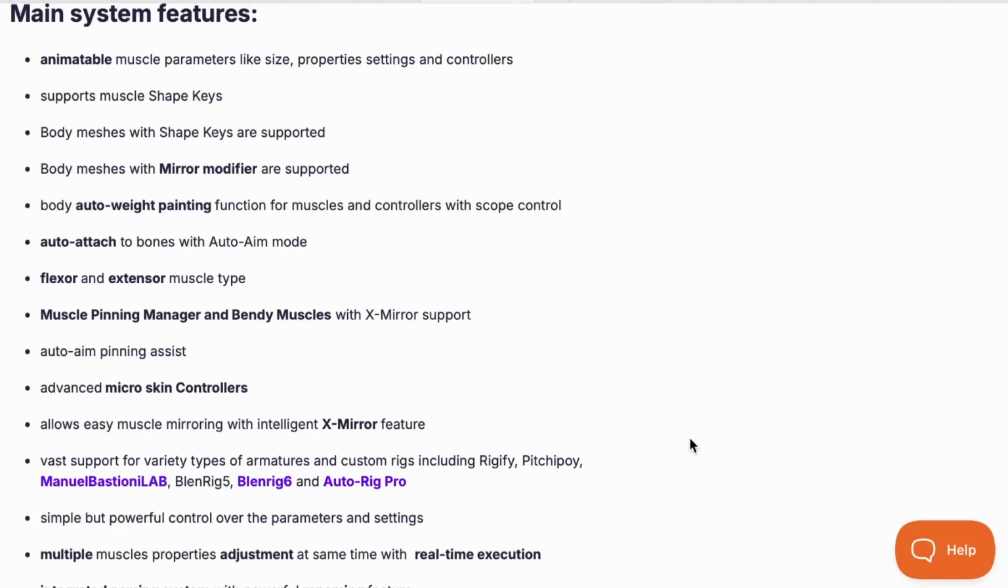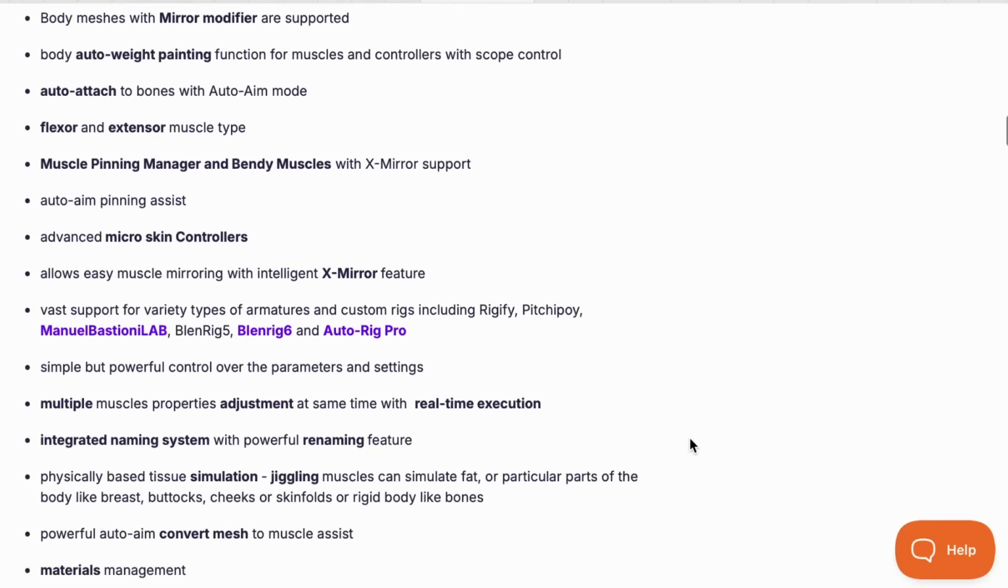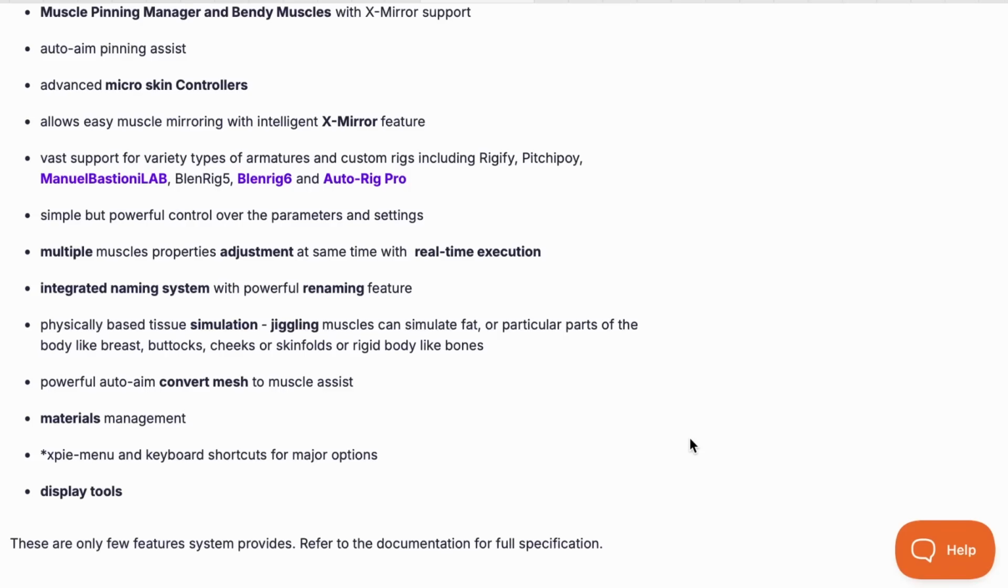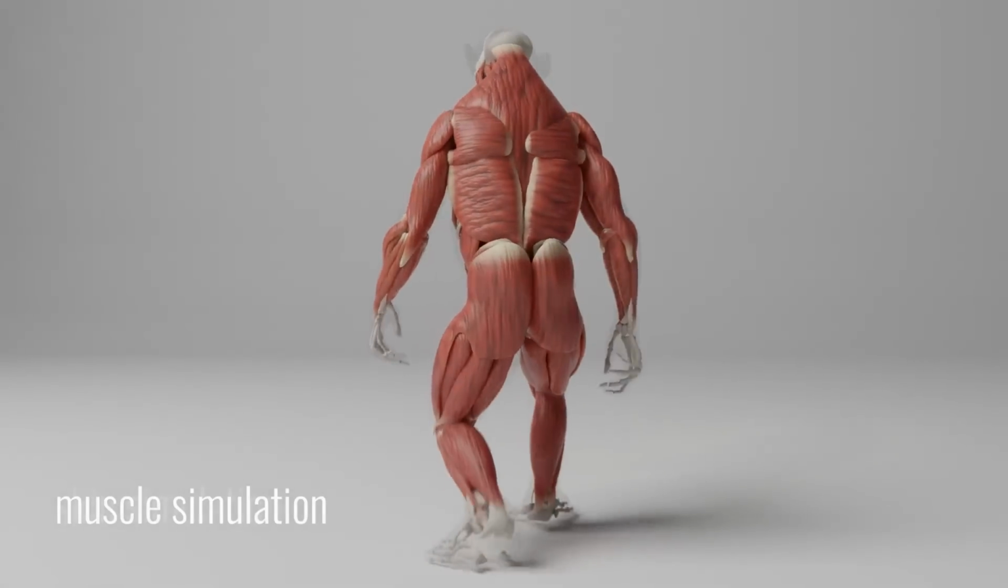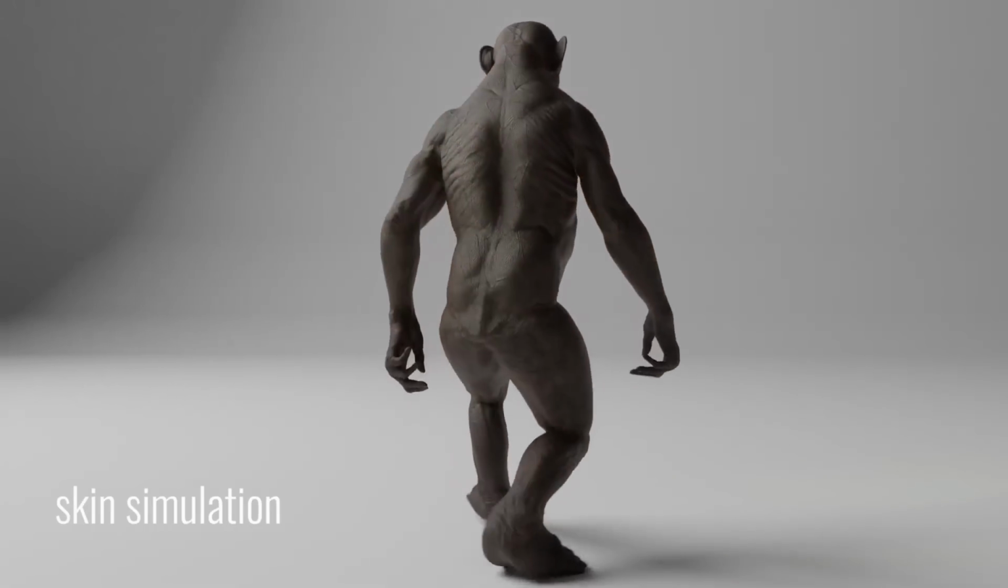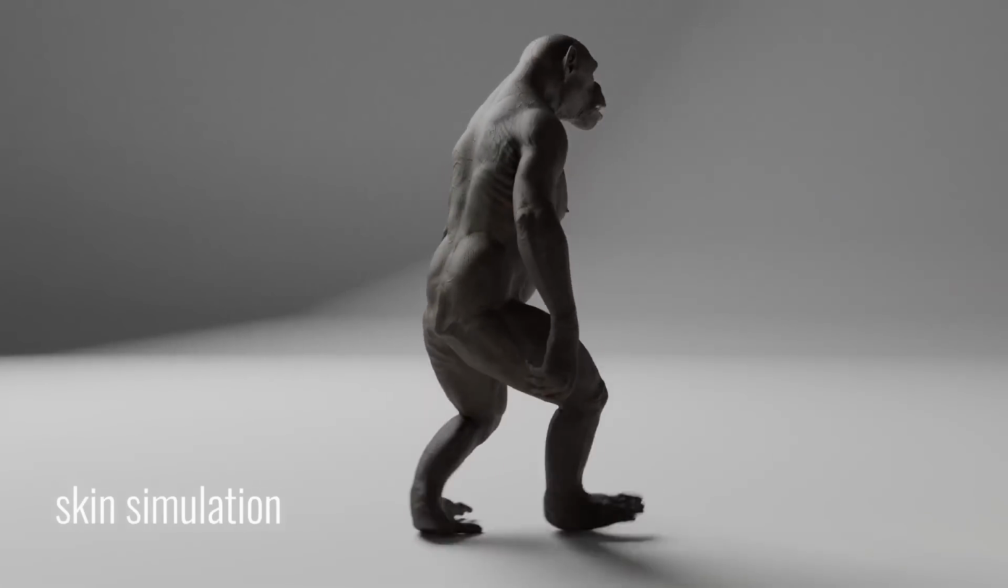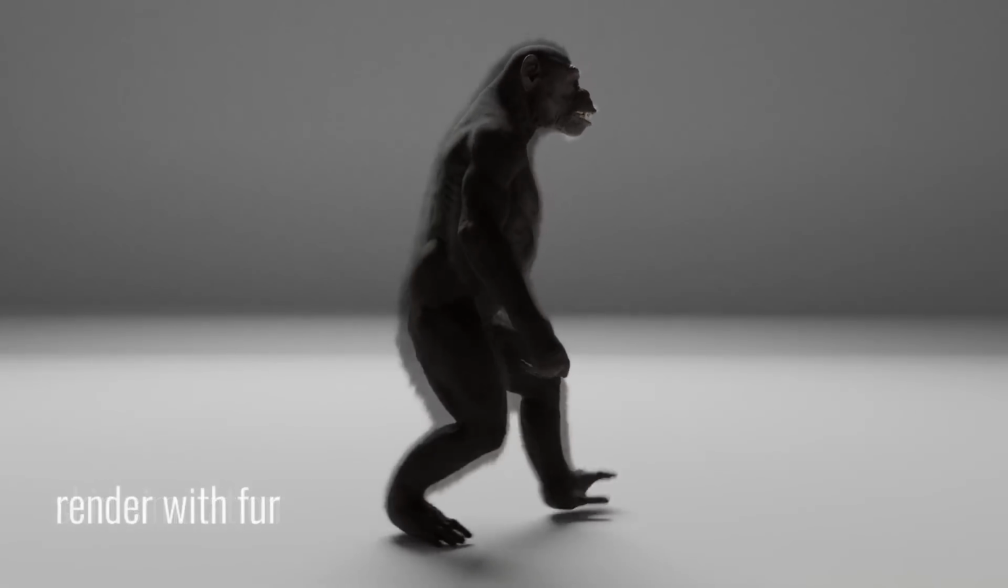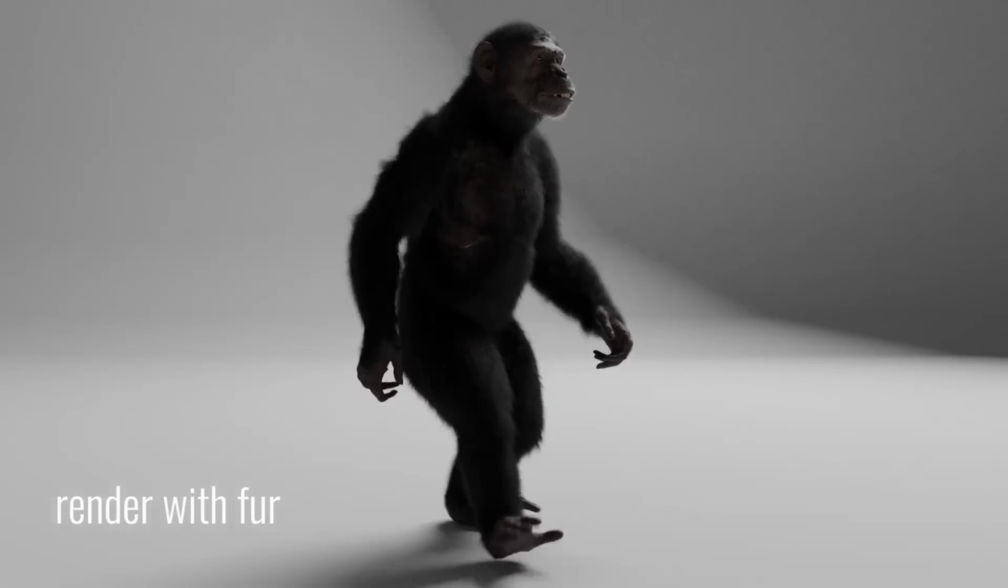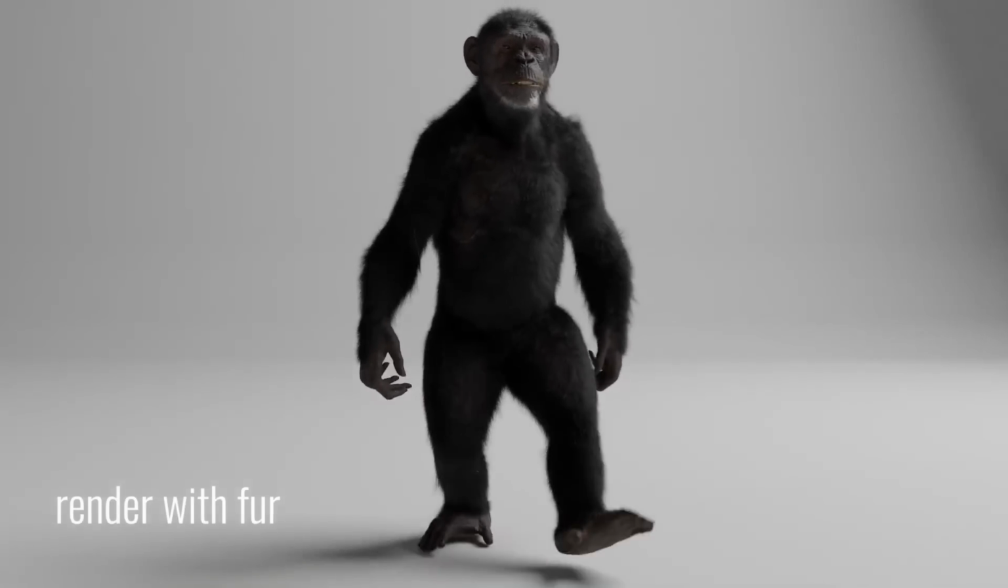This comes with advanced muscle controllers, flexor and extensor muscle types, auto attach to bones, material management, a powerful auto aim, convert mesh to muscle assist, and physically based tissue simulation that supports jiggling of muscles and can also simulate fat and other parts of the body like cheeks, skin folds, and more. This tool is built for high quality realistic muscle simulation, and it is amazing.